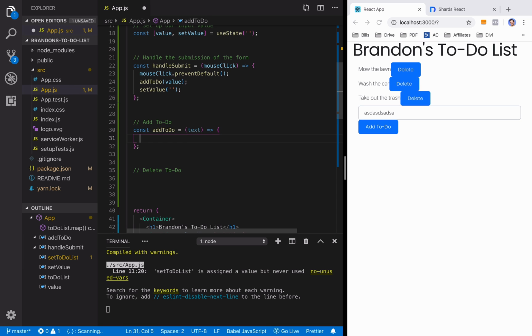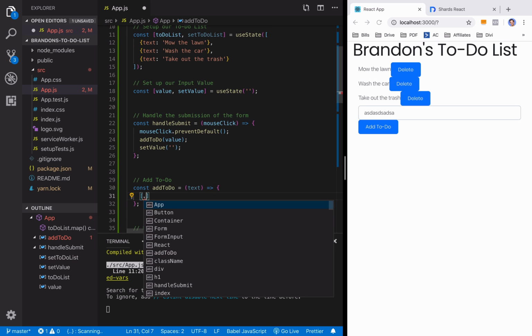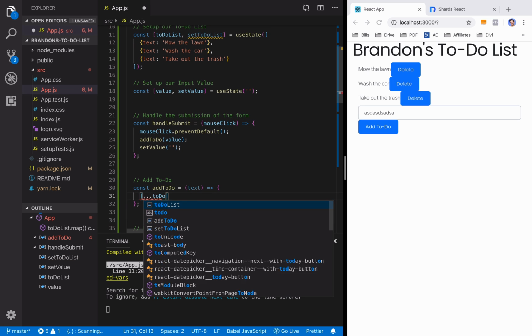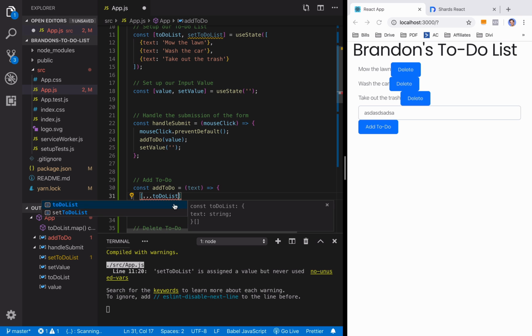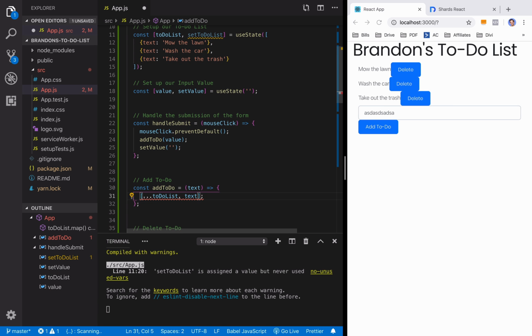All right. So the first thing we want to do is use our ES6 or ES7, I forget which one it is. We want to spread out the current values in our to-do list, which you do by typing toDoList. So this essentially says take whatever is in this toDoList array and print that out. But then we want to add our text in there, okay? And then we need to give this a name. We need to give this little action a name.